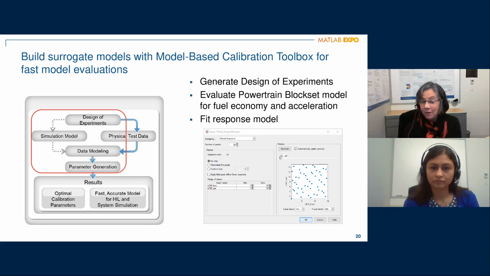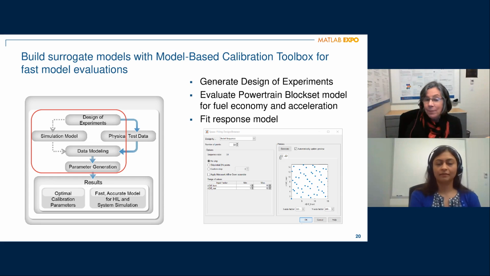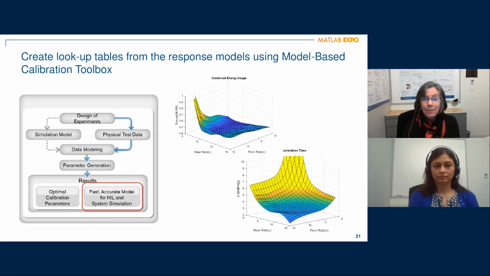If this sounds familiar, this is exactly what happened in the first case study, the disk brake, except there we were building the surrogate as we were optimizing. Here the surrogate is built first. Now the engineer took this one step further, and he built a lookup table from the response surface model. The lookup table is even quicker to evaluate, and again, this is something that's available in Model-Based Calibration Toolbox. So now he's got something that's really, really quick to evaluate. Let's see how he can do that.